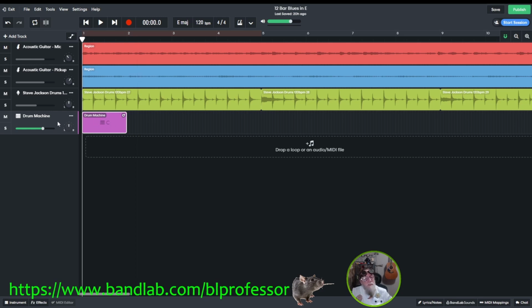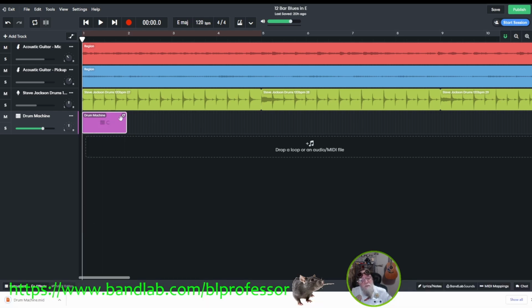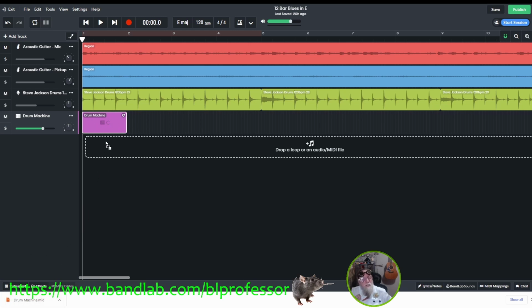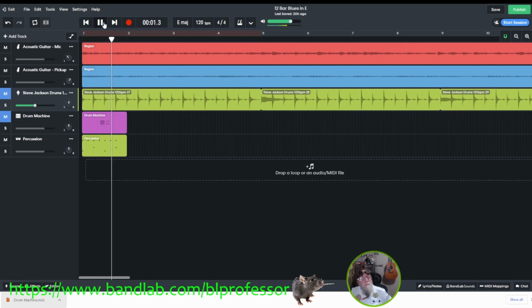So what we can do is right-click on the track here, export track as MIDI, and this will export the actual MIDI that the drum machine created. And now we can just drag it back into our project, and we'll see that we have a MIDI representation of this drum pattern that the drum machine created. Now if we solo that, or, well, let's just mute this. This is the drum beat. It's the same drum beat, but it sounds very different. Why is that?